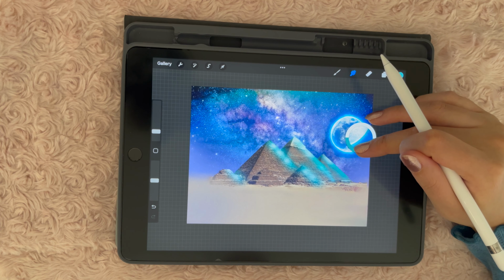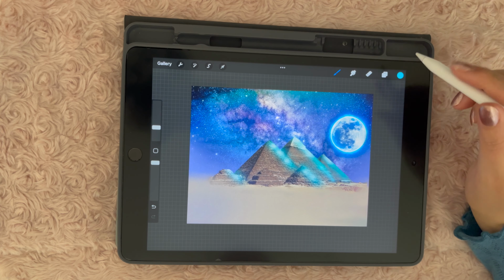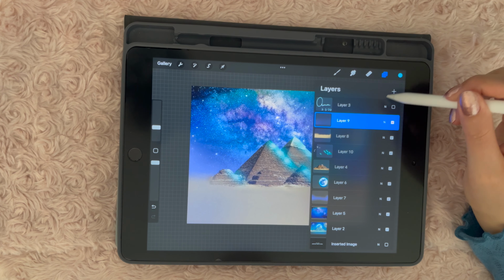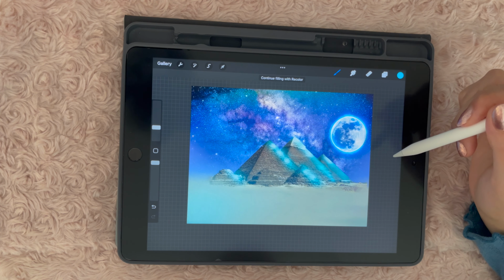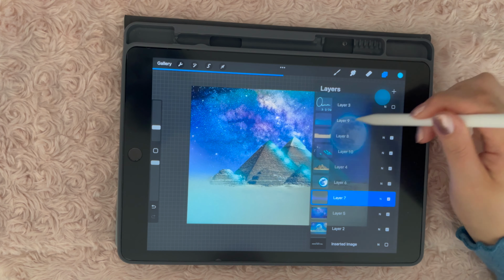Once I've done some of those details, I'm going to color match the blue on the moon. And I'm going to go to the layer where I colored the sky and the sand as well, and I'm going to turn that light blue to match the moon.